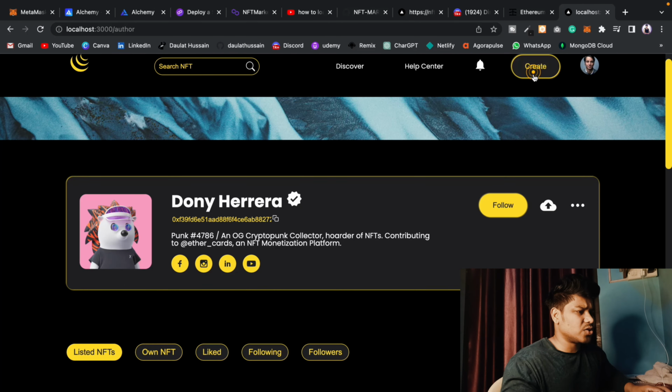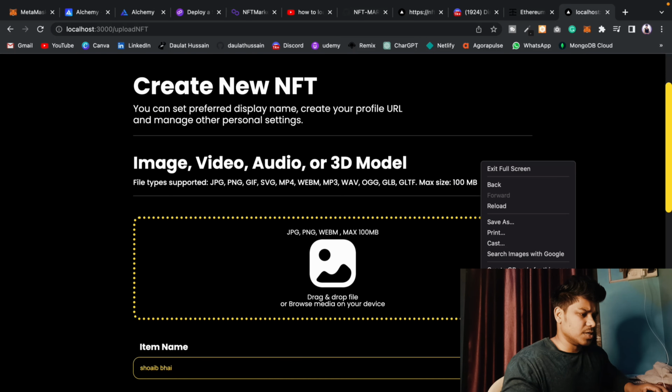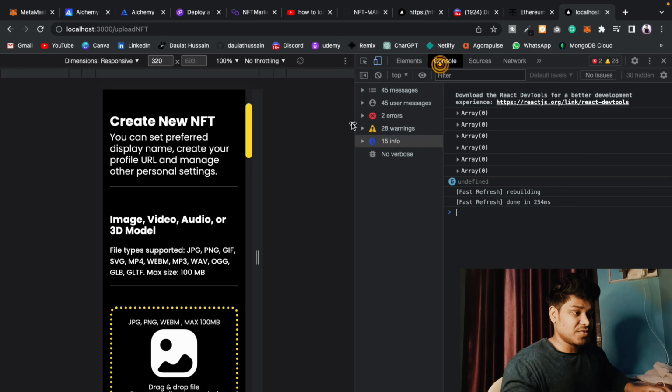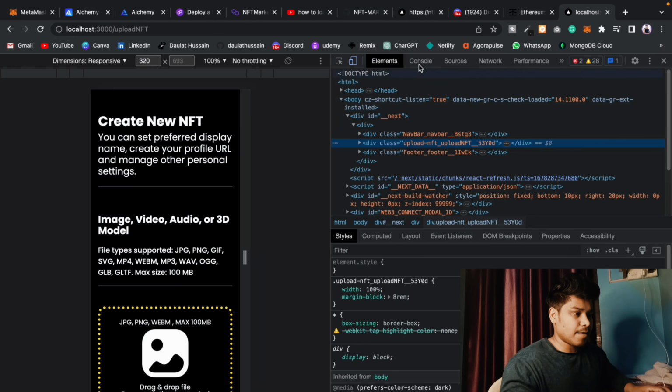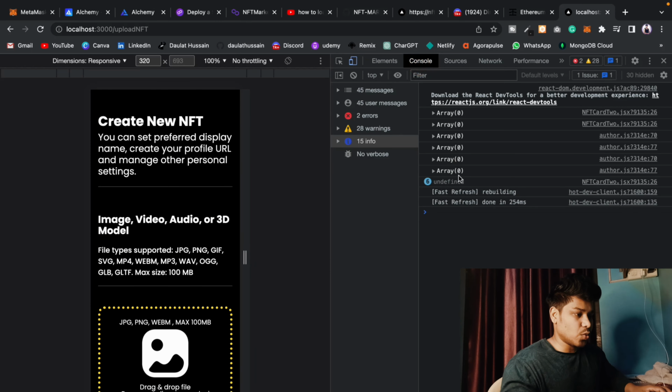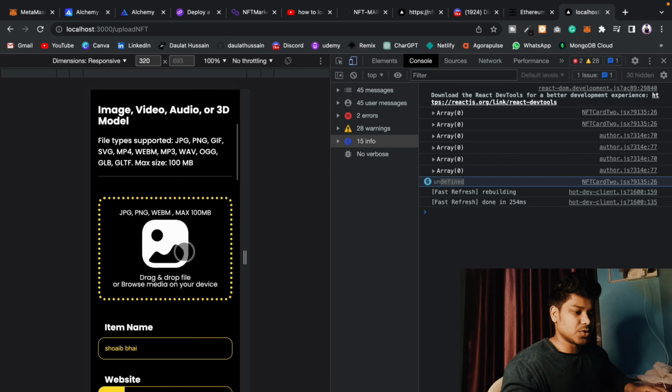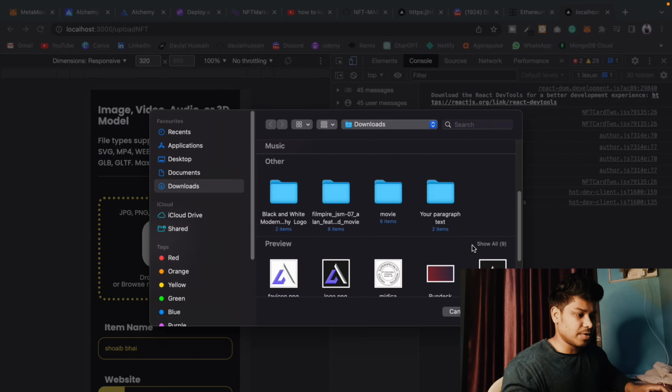So click on this create, and let me open the inspect element to show you everything is working fine. You can see here we have the console. Right now we have no data, and because of this undefined we are getting an error. Okay, so here we click on this and I'll come here.